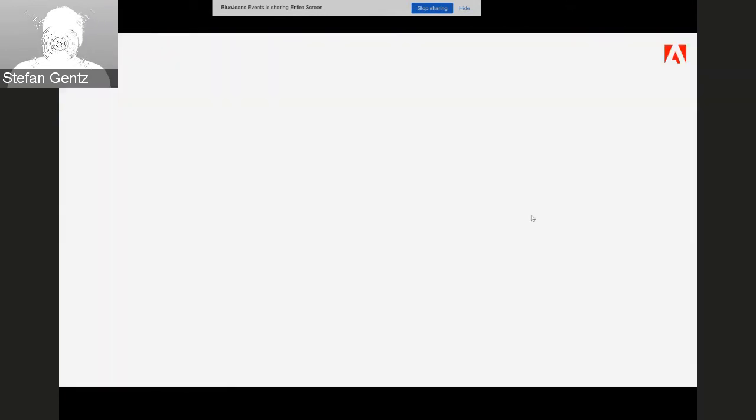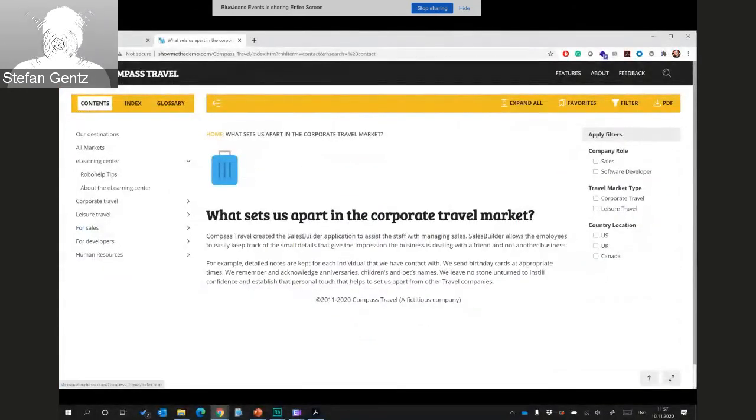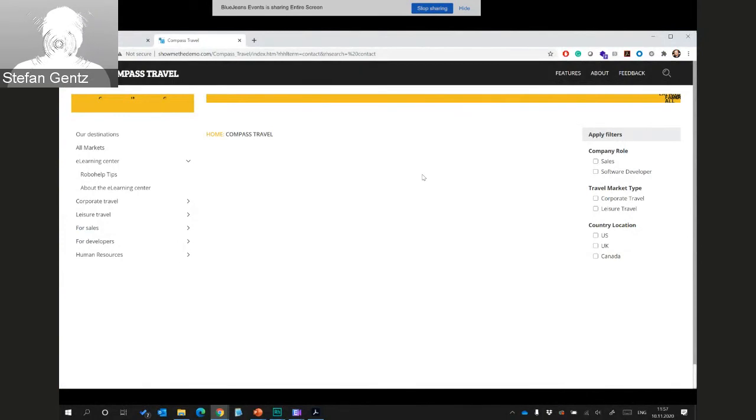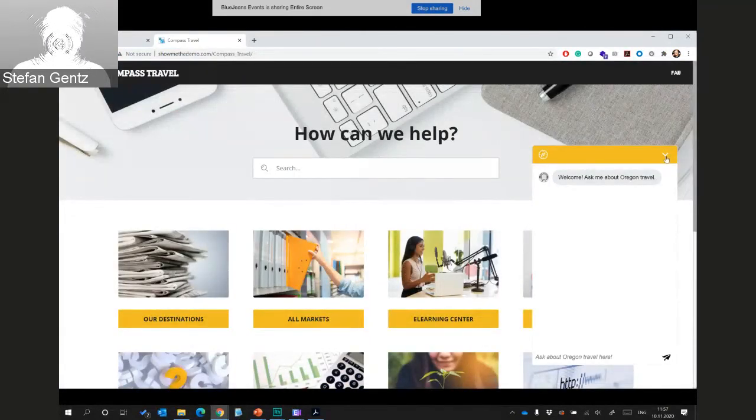And let me quickly show you that. Here's our help portal again, showmedemo.com, and go back to the top here. And as you can see, I have that chatbot here on the right. And the chatbot says, welcome, ask me about Oregon travel. And I say, what do I ask the chatbot? Are there waterfalls in Oregon?